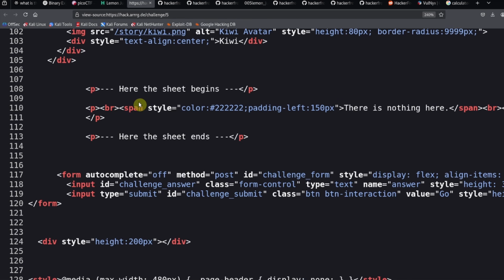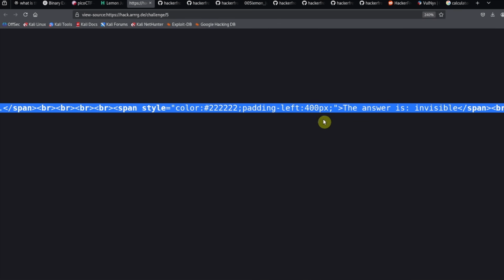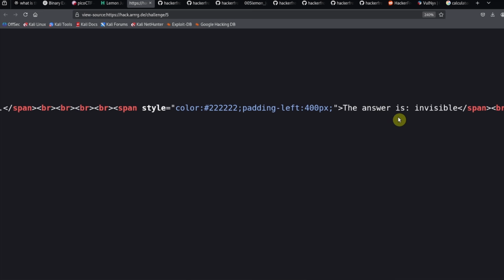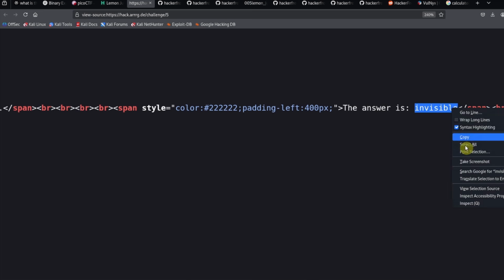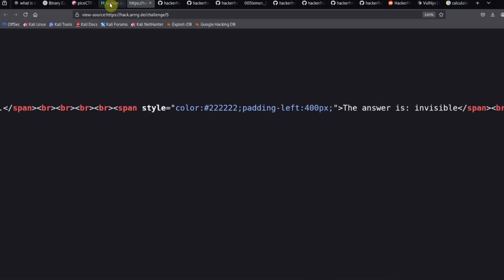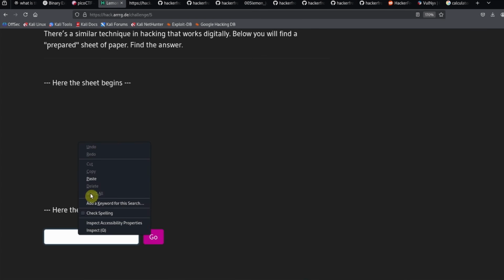So this is where the sheet of paper, well, the quote-unquote sheet is, right? You can highlight everything here, and you can see that the color of the text, which is this particular hex code here, is the same as the background color, so you won't be able to see it. If you highlight everything, you'll see that the answer is actually in the HTML source. So we can copy it, and then we can go back to the page, paste in the answer, and then click on Go.